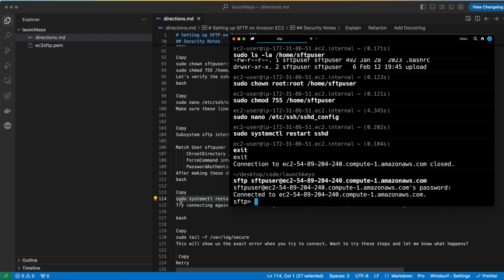The next step is to make it so that this user, when I connect to it, doesn't have to enter a password, but rather provides a key pair instead. So I'll take a break for a second. I'll come back and I'll do that.